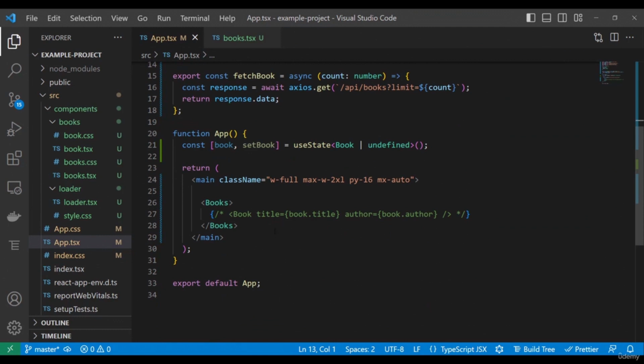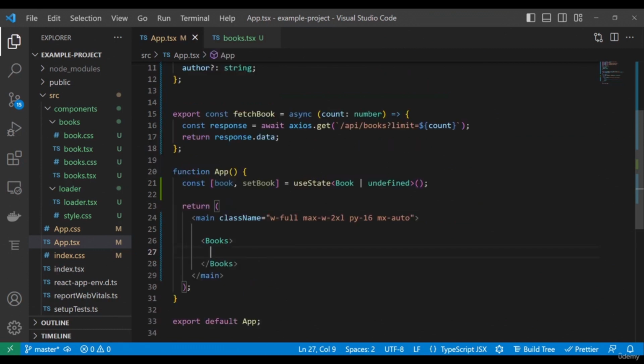So the challenge for you is that I want you to go ahead and fetch the books from here. Let me just fix this in here. So we're going to fetch some books. Also, our state will be books and setBooks. And also this is not the case anymore. Let me just get rid of it. It's going to be an array.